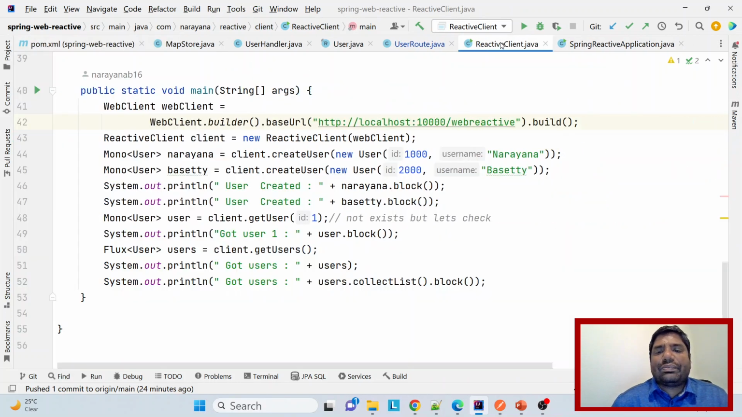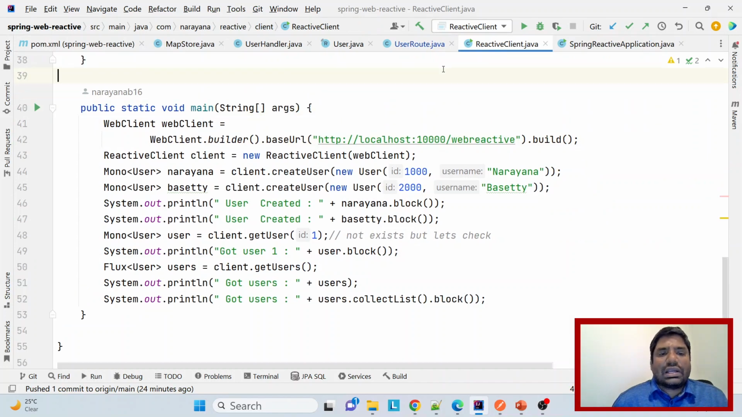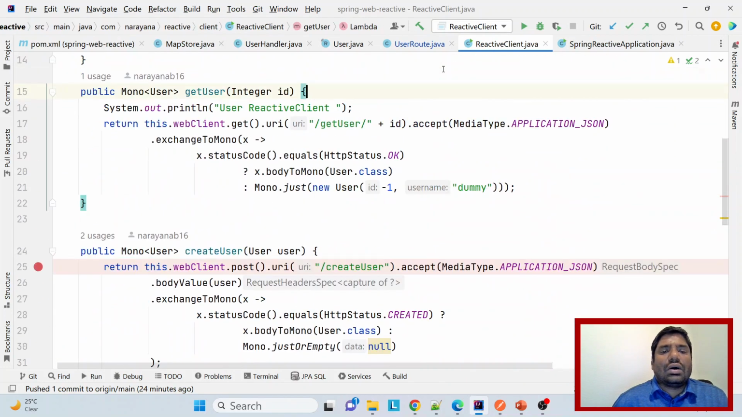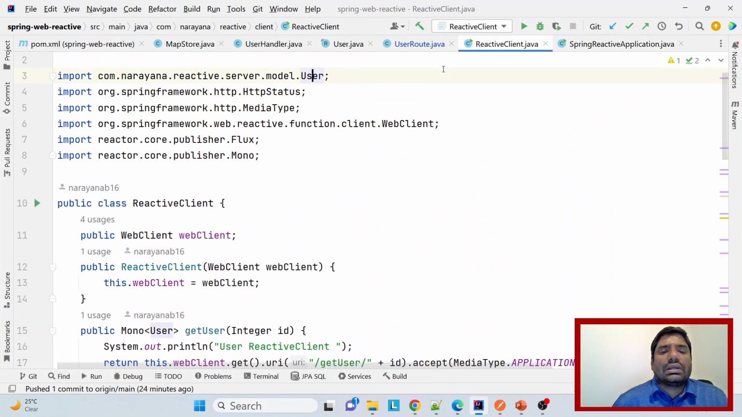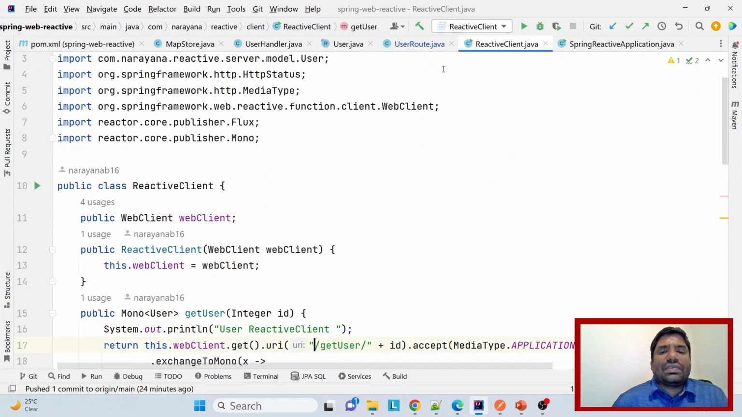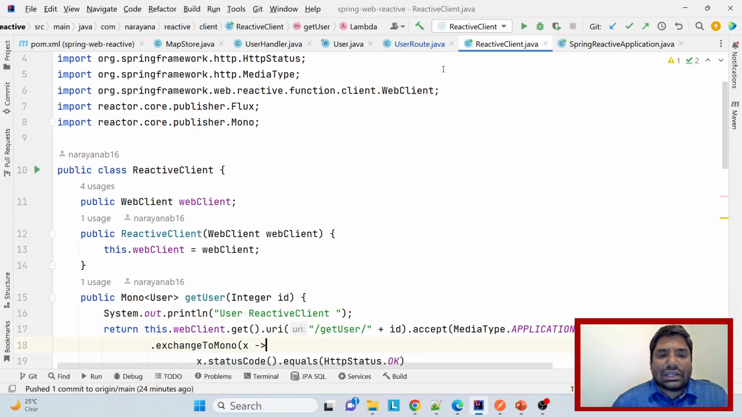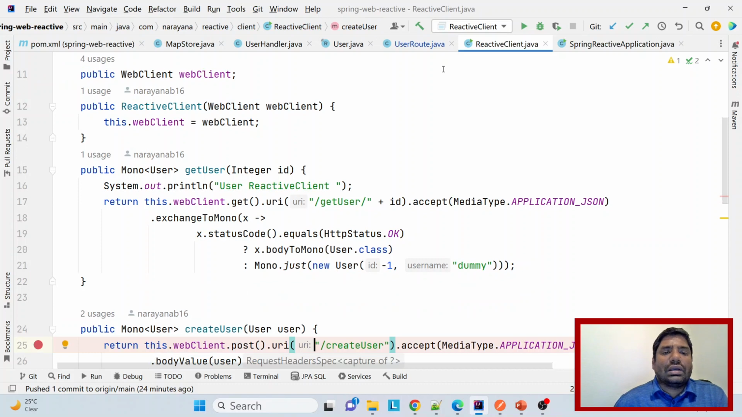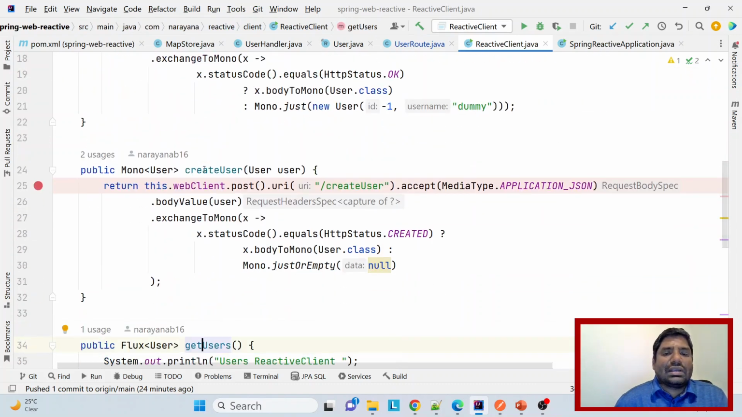One is the Spring Reactive client, I can go with it, or I can go with the browser. So if I wanted to build a Java client, yes, I can definitely do it. How can we do it? Say here I'm initializing the web client, and let us consider one use case as we were discussing, create user.